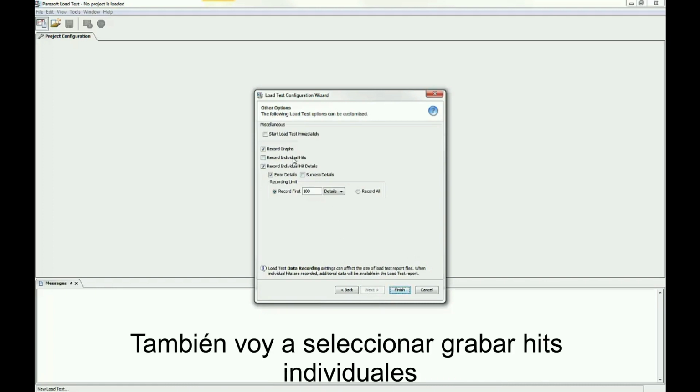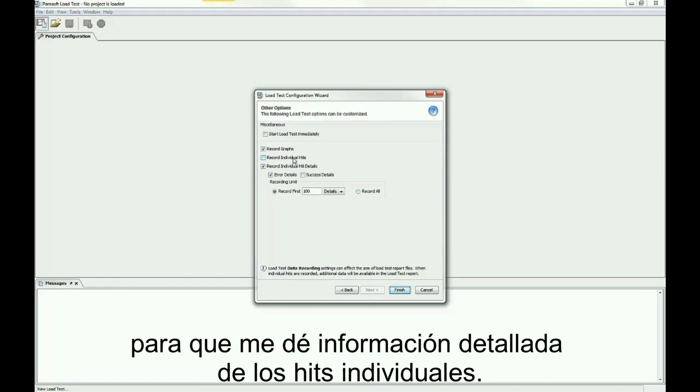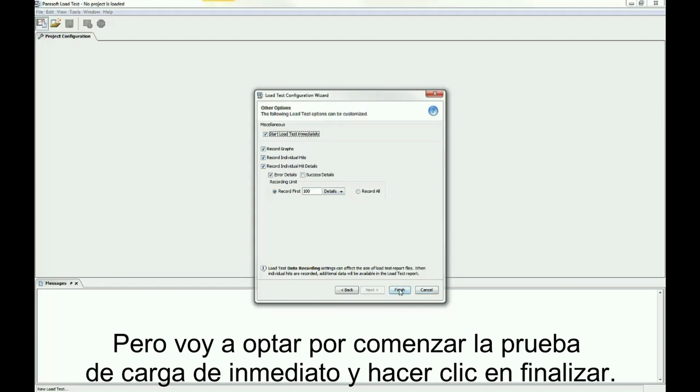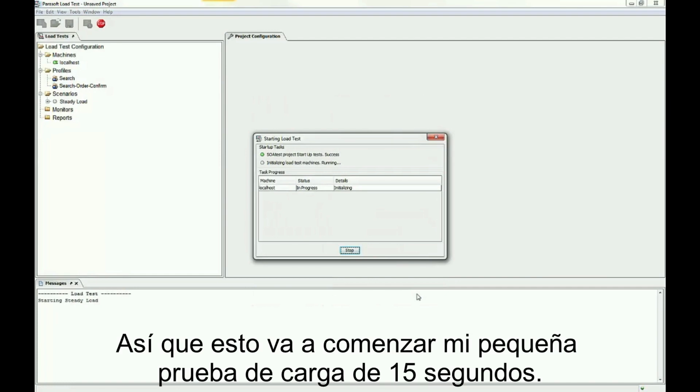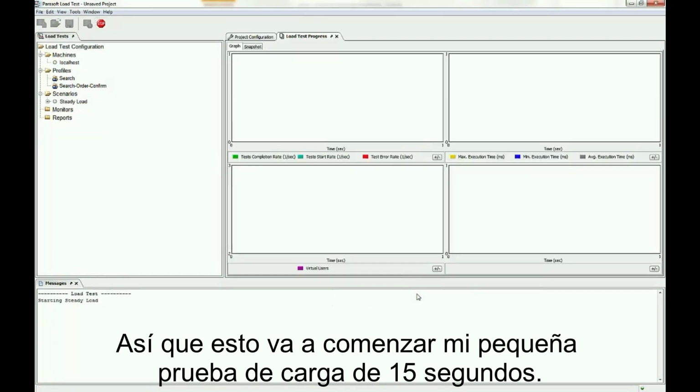I'm also going to select record individual hits. This will just give me some information on individual hit details, and I'm going to choose to start the load test immediately and hit finish. So this is going to start up my little 15-second load test here.